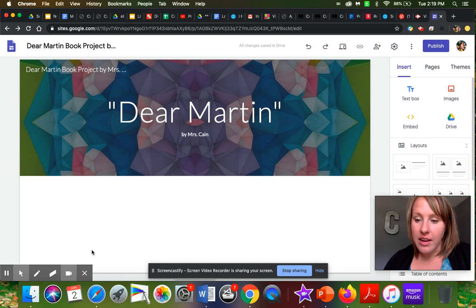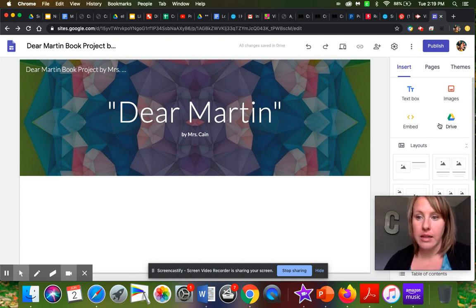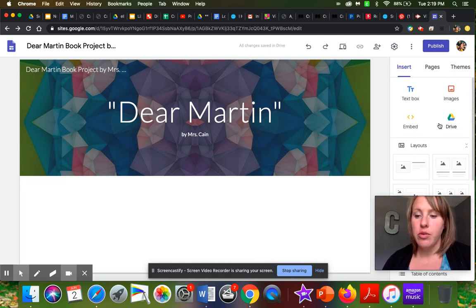So then it is time to start adding stuff to it. If you look over here on the side, again, this is where you can really play with things. There's layouts there for you. You can adjust accordingly, however you want. I just went with a pre-made layout just because it was easier.